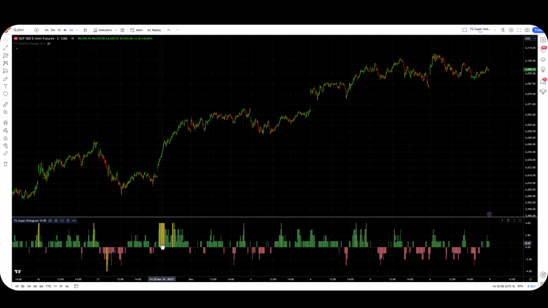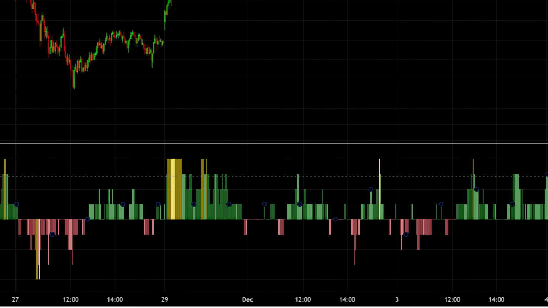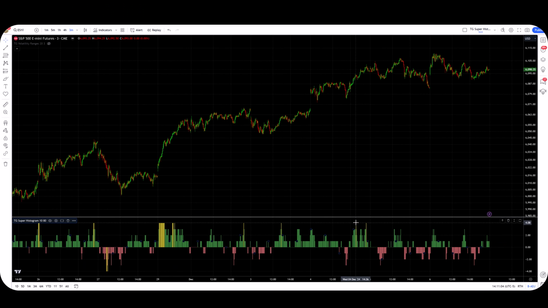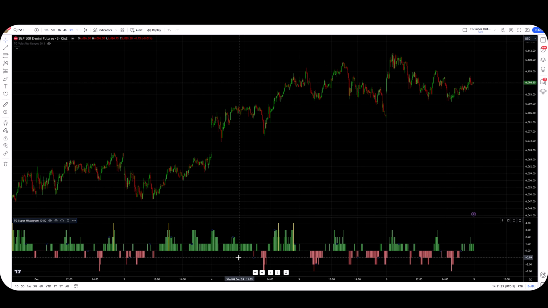The other thing you'll notice is that the histogram will turn yellow at extremes. So when you get a reading of a +4 or a -4, the histogram bars will turn yellow. And that is telling you two things. One, if you're starting into a strong trend, expect that trend to continue. And you can see that here with multiple yellow bars, all right? Or what happens is you're in more of a ranging environment or two-way trading environment.